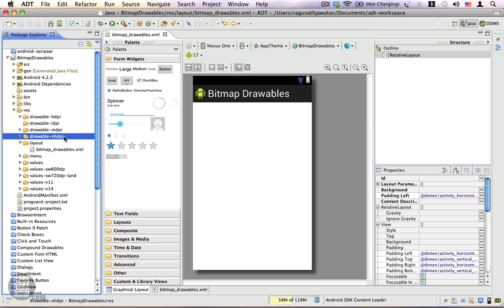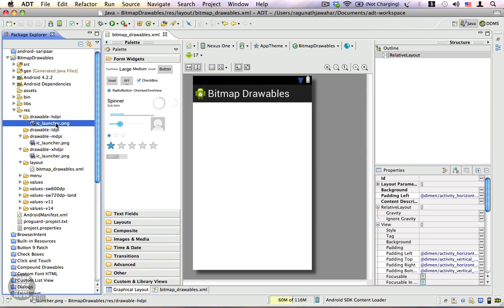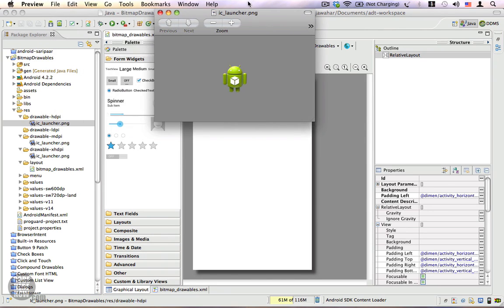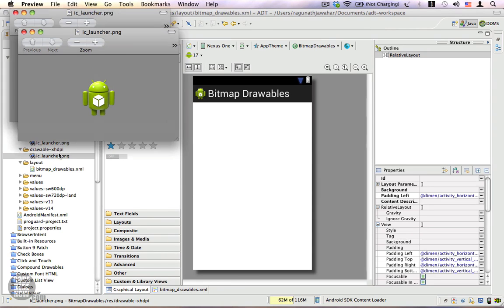So once you have designed the images or the graphics for different screen sizes, you have to place them under appropriate folders. And when you create a new Android project, there are icons that are automatically generated for each and every screen size. So you can notice that we have the ic_launcher.png icon inside each of these drawable folders. I'm going to open them for you. HDPI. And we have one from the MDPI, and I have another from the XHDPI folder.